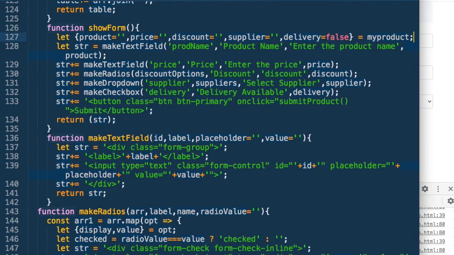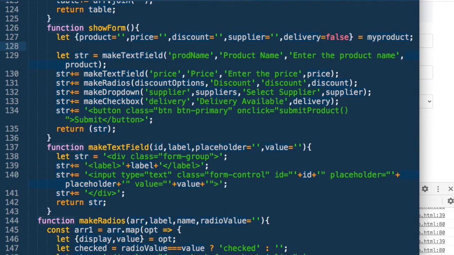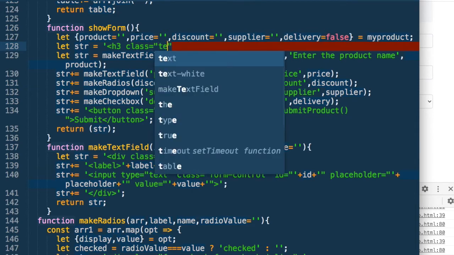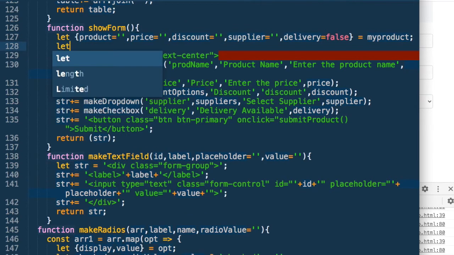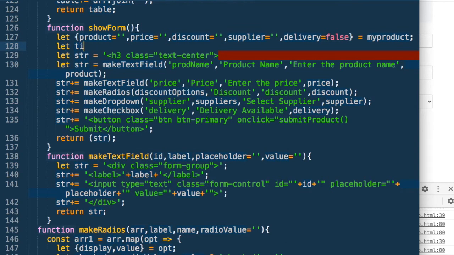So just to make it clearer, let's add a header to it. So let me say let str is equal to h3 class is equal to text center. And we want to show here either add a product or edit product details, depending upon what we are trying to do. So let me create a string before that. Let title equal to. So how do we know?